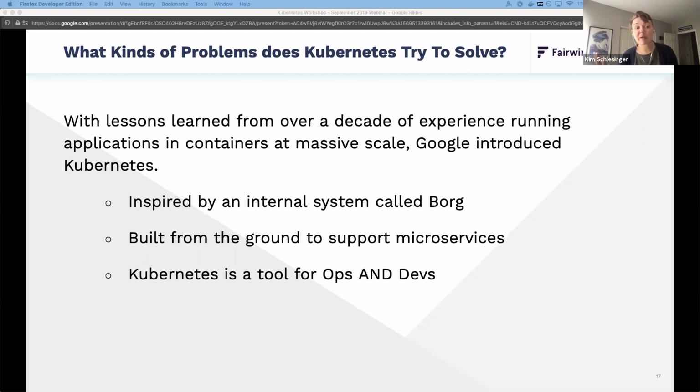So hearing this list of problems that Kubernetes tries to solve, it's probably no surprise that Kubernetes originally came from Google. For years, Google ran a massive internal cluster management system for containerized applications called Borg. Google ultimately decided to share a lot of the core learnings and principles of Borg with the outside world. And so they eventually created this open source project called Kubernetes and set it out in the world.